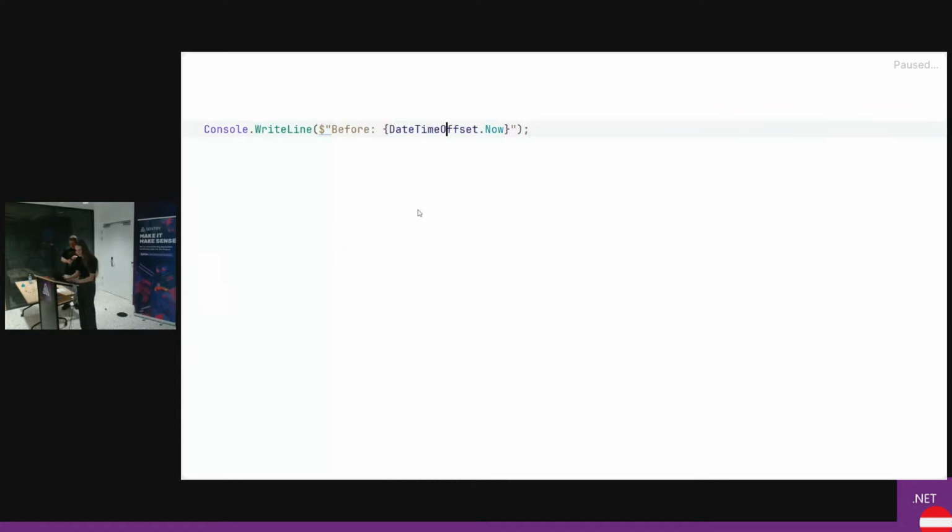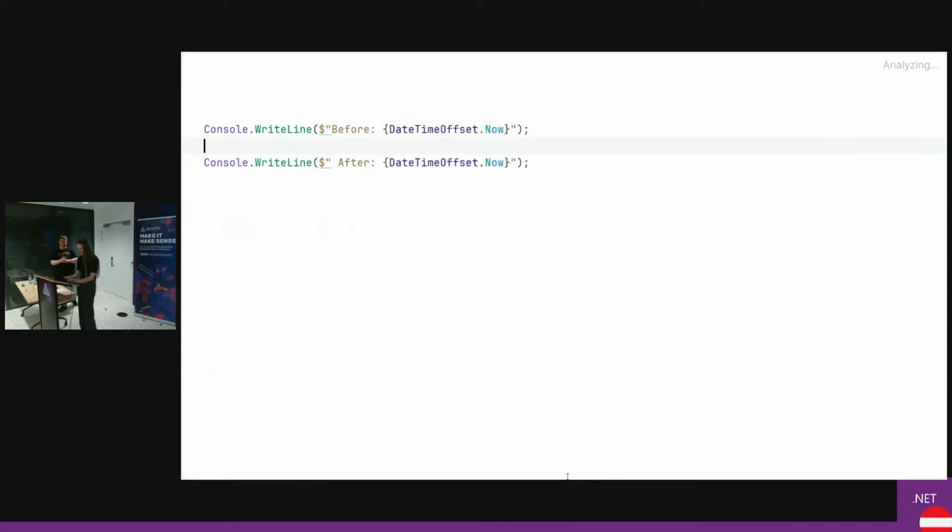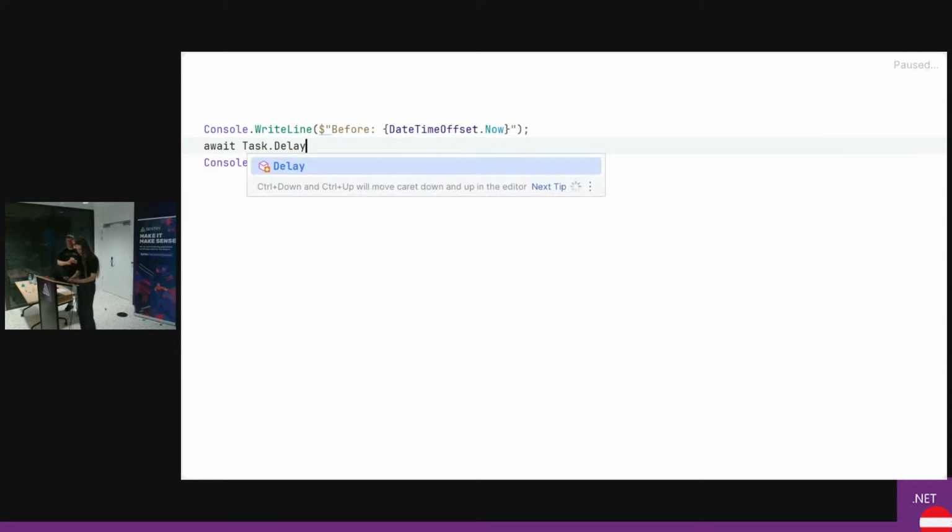Okay, and I'm just going to duplicate this. And here I'm just going to have after, and then in between, I'm going to await another Task.Delay. And here I'm going to put in a TimeSpan. No, this was not. This is like this, right?